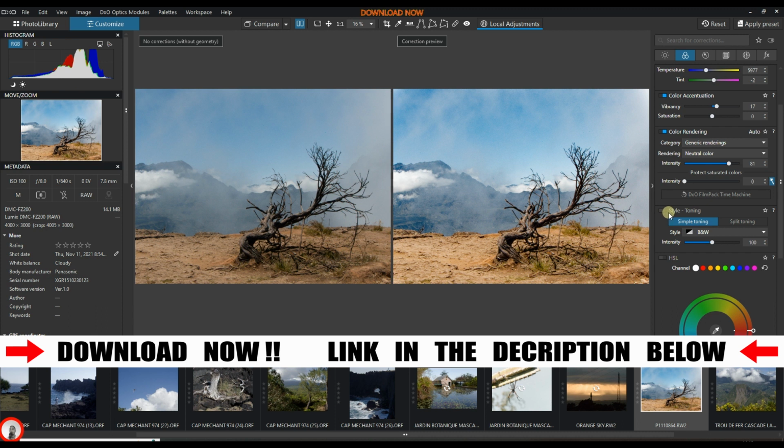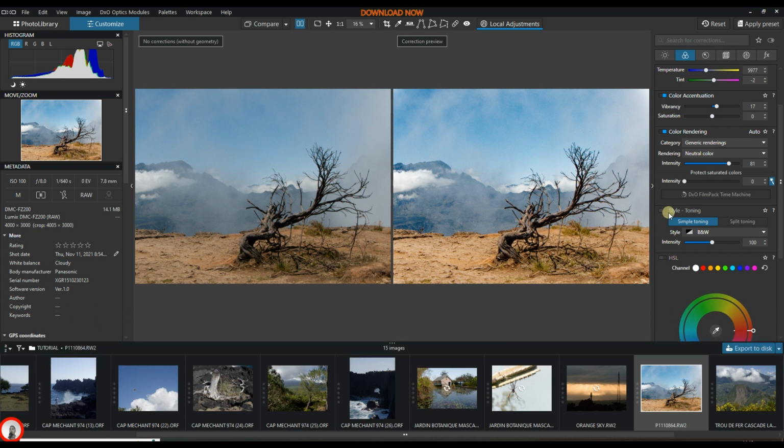Now, style or toning. That is the famous split toning, just to change it to black and white. This image is a very good candidate for a fantastic black and white image. However, for the sake of this tutorial, I'm going to leave it in color. Even though simple toning is available for black and white, you can also change it to sepia if you want. Or you can go to split toning if you like. But I'm going to go to black and white.